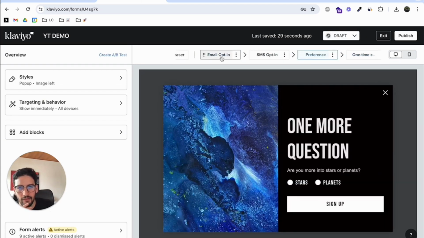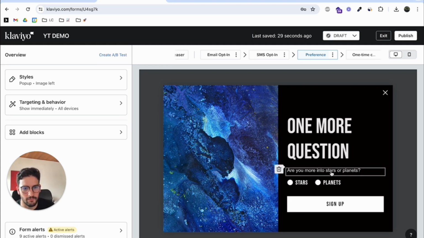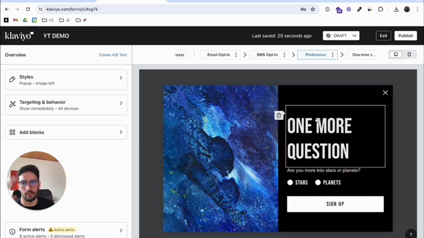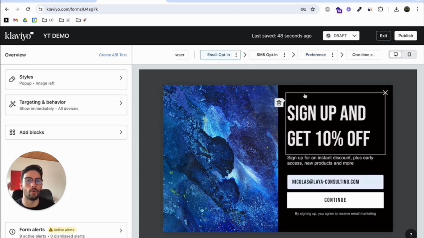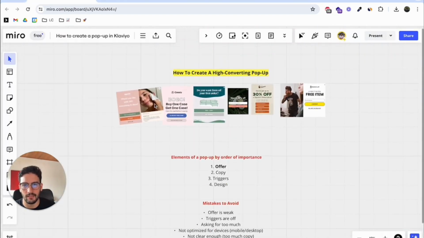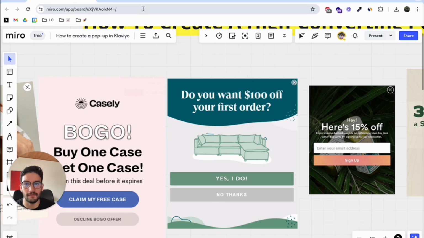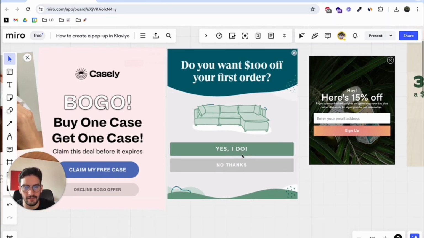So if you're not collecting zero-party data, which in this case they are collecting for this template, so they're asking for their preferences, one more question, are you more into stars or planets? If you're not asking for this right here, which I actually highly recommend you do, you can have a first step where you could ask people if they want the code, right? So do you want 15% off your first order? Yes, I do, or no thanks.